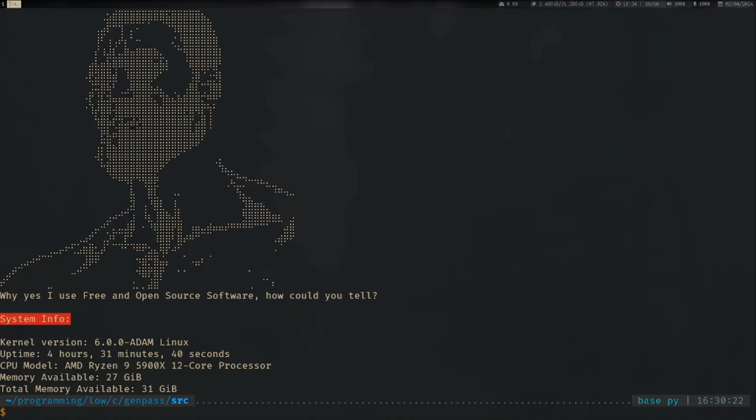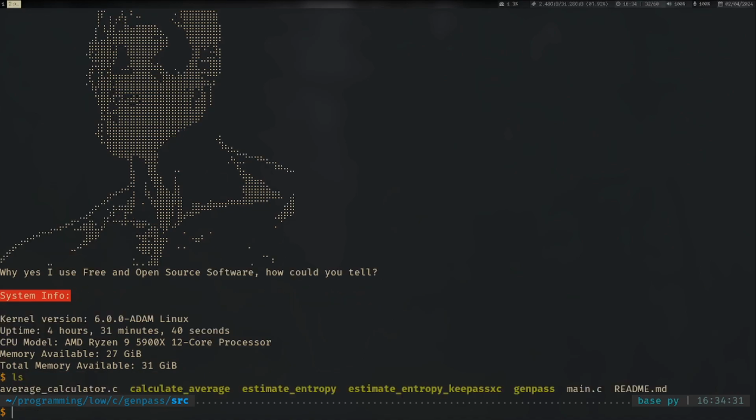Wanted to make a quick video showcasing this program that I developed over the past couple months. It's called GenPass. It's a password generator that randomly generates a string based on the length that you set. So real quickly, we can actually show the files in our directory here.